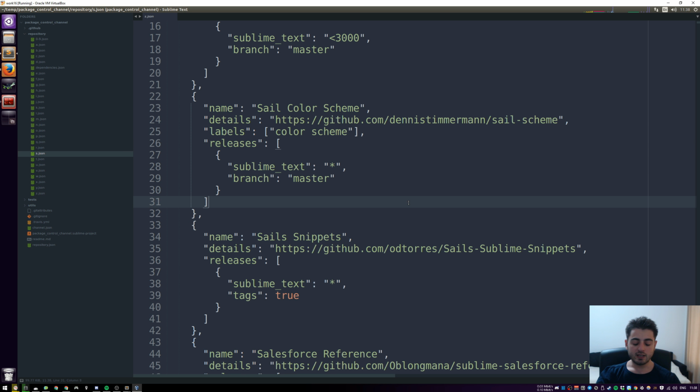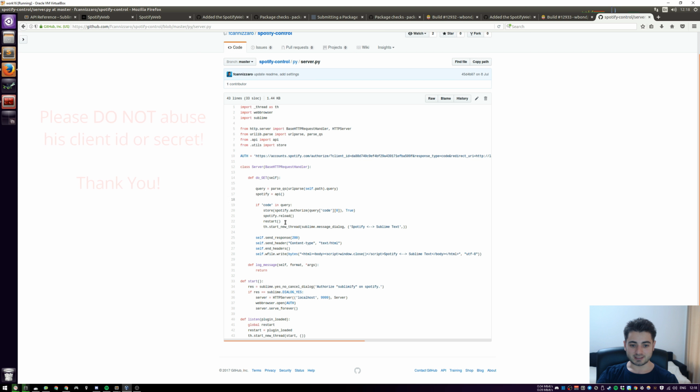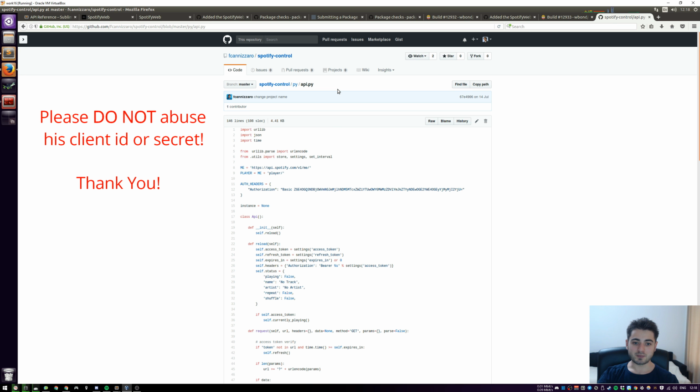And I actually found it a month ago, and I don't know why he said that it only works for Windows. From what I'm seeing, it should work on every platform, because he's doing the same thing. He's creating a server to accept a request, and he also has a client. He calls it API and stuff. So actually, this might be the reason why our package is not going to be accepted into the package control.